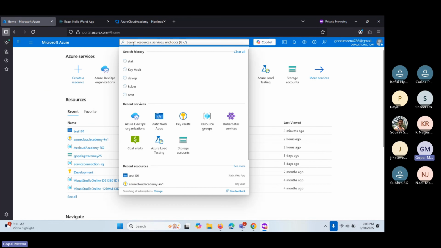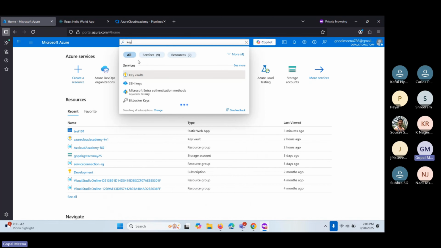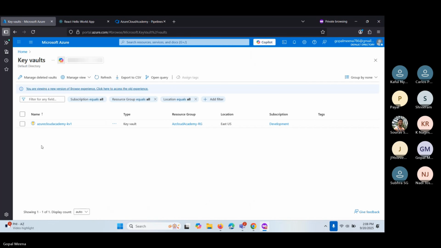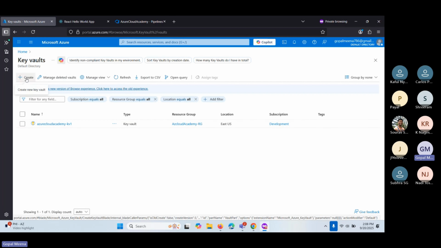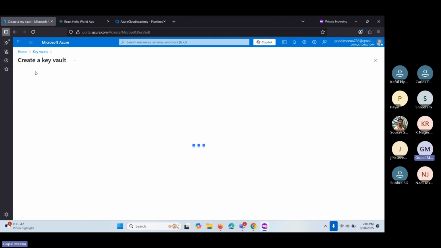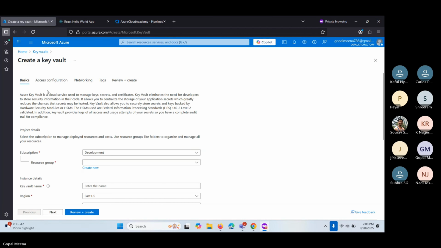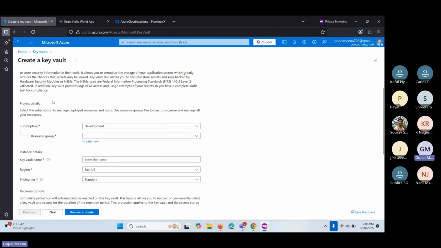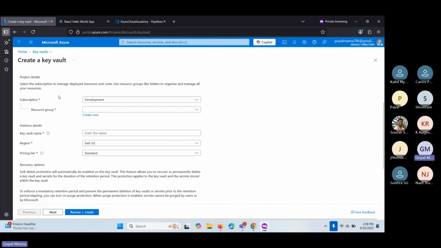From here, we have to search Key Vaults. I already created one Key Vault, and I'm going to create another one. So click on create, and here we have the basics. I will go through the fundamentals of Azure, such as what the subscriptions are, what the resource group is, and all the descriptions, one by one in detail.